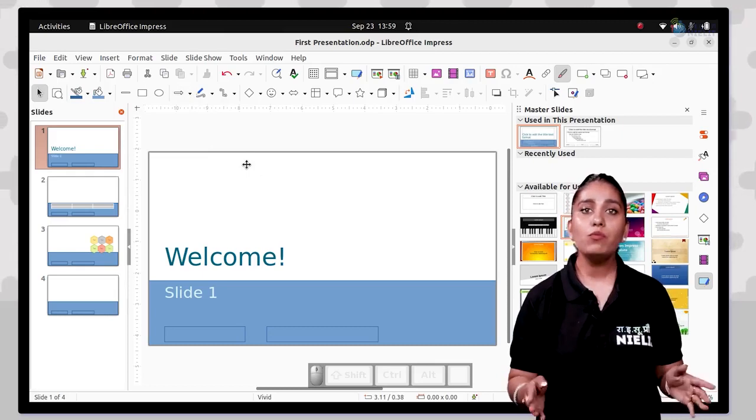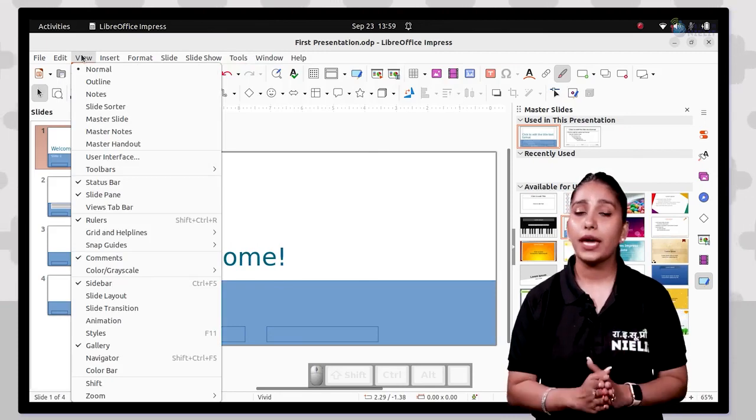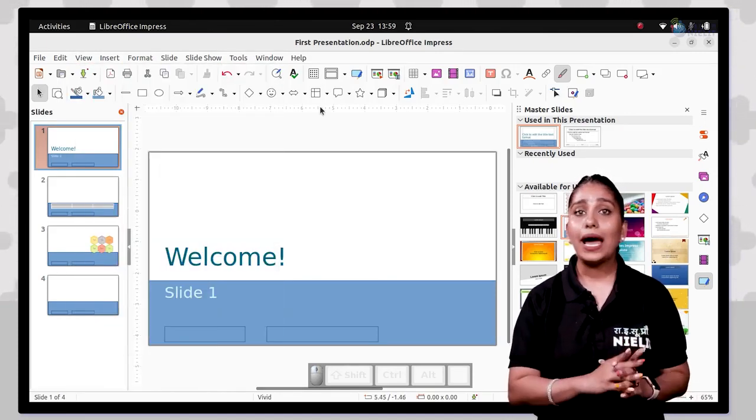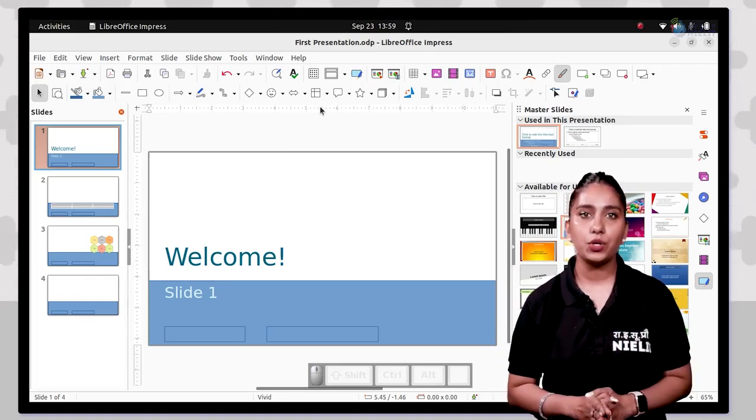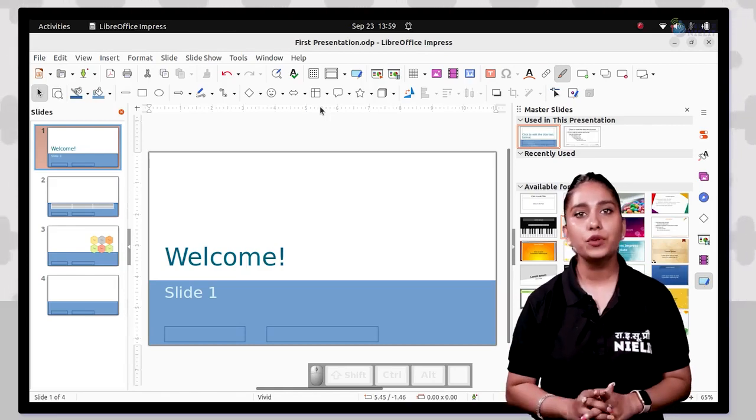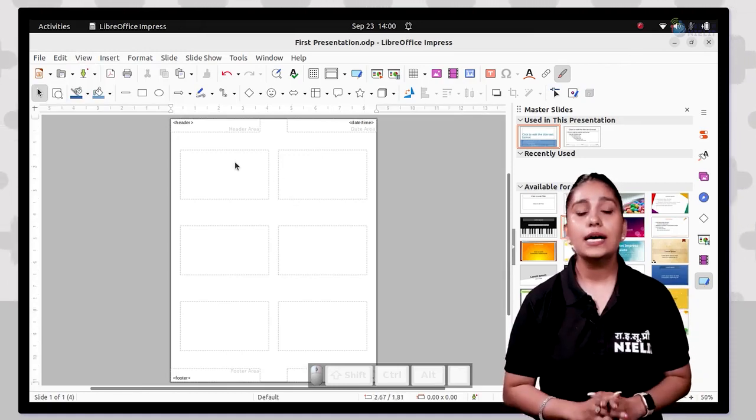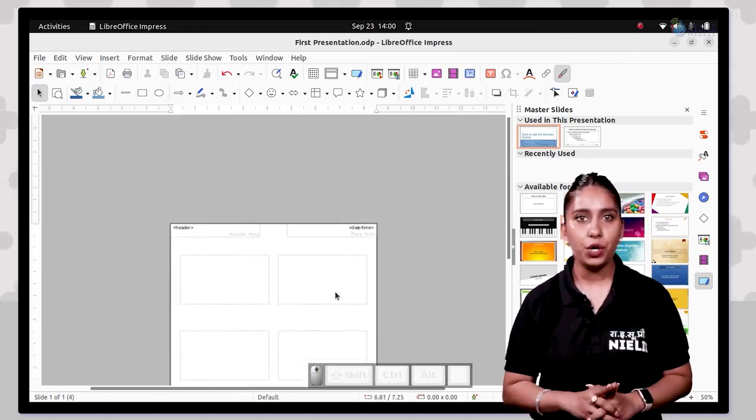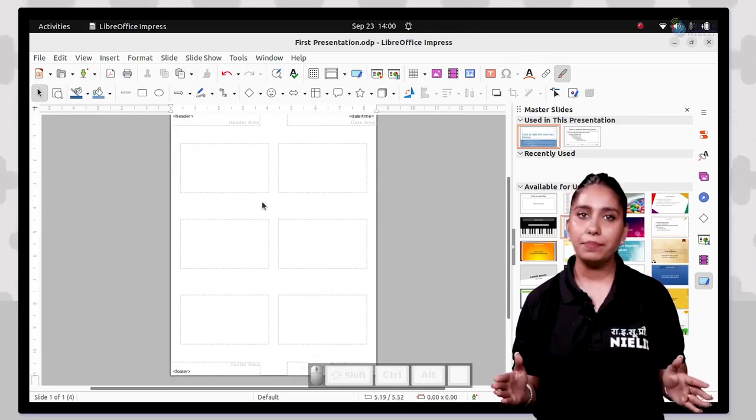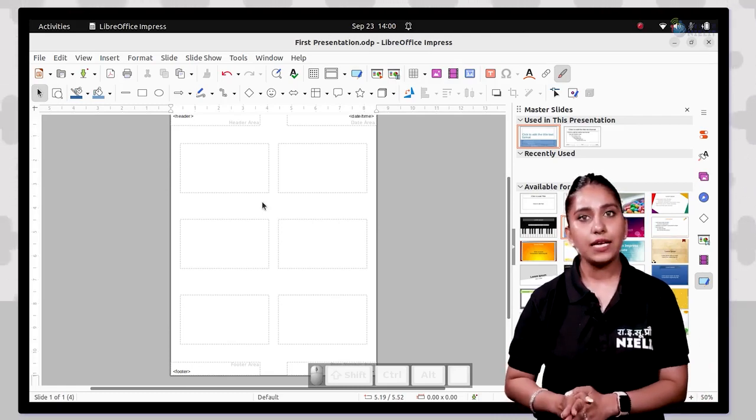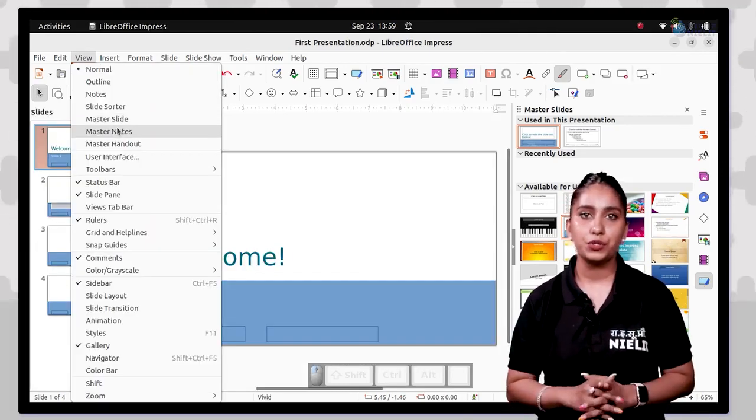Now moving forward, we have Master Handout view. You can view all slides together by clicking this view. To access this view, go to the View tab, now click the Master Handout option and a Master Handout view dialog box will appear. In this view, on the top left corner, a header appears and on the top right corner, a date column appears. In the midsection, all slides appear and at the bottom, the footer on the left side and the page number on the right side appear.